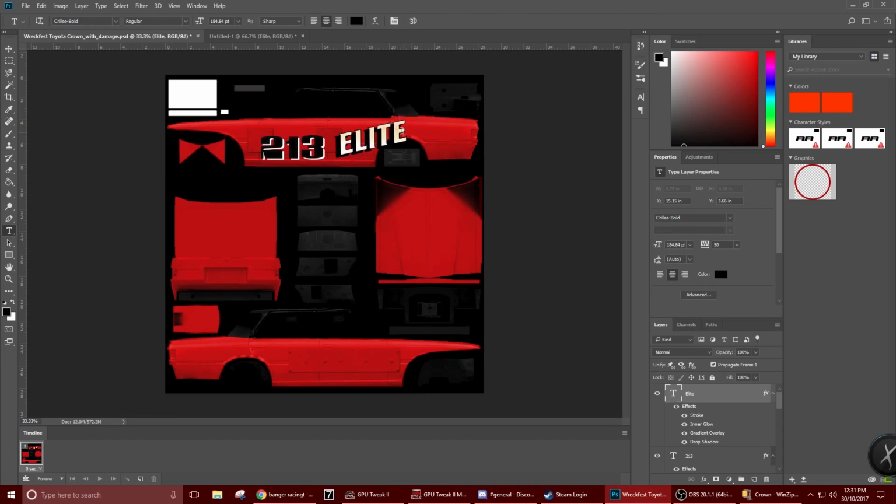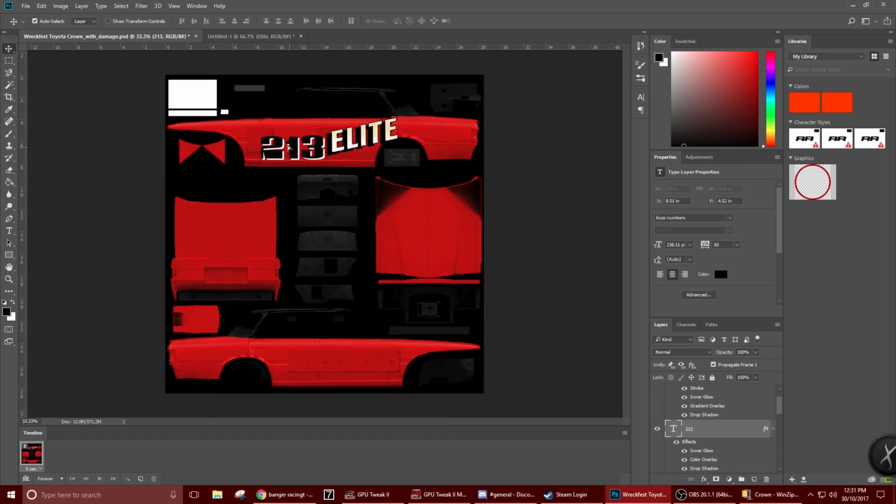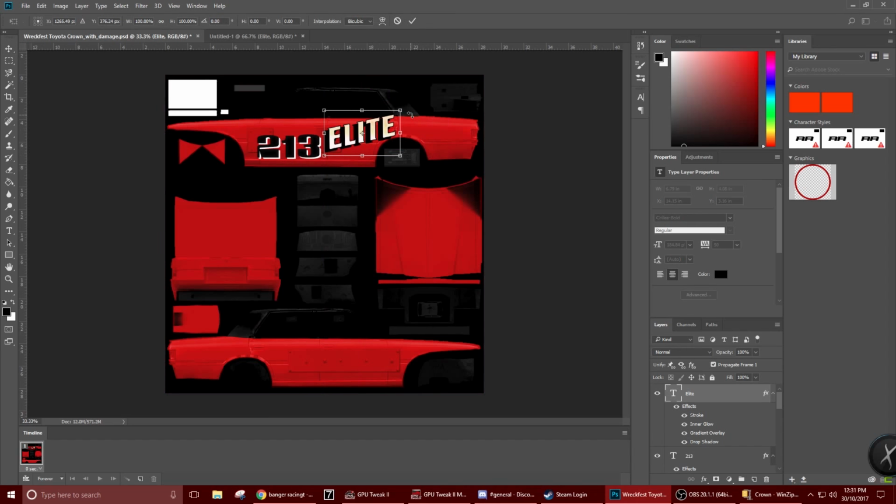It's got the aspects to it, but what we'll do is put it in the place we want on this car. We'll move that slightly forward, and we're just going to place this.